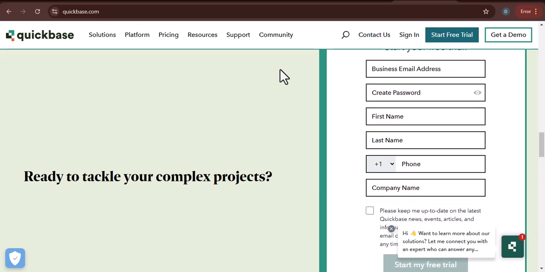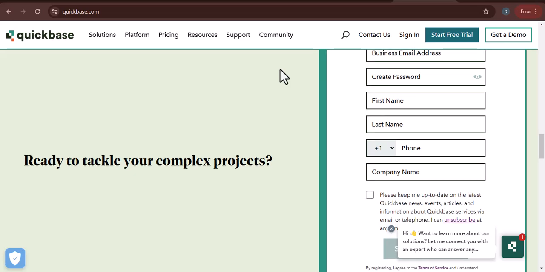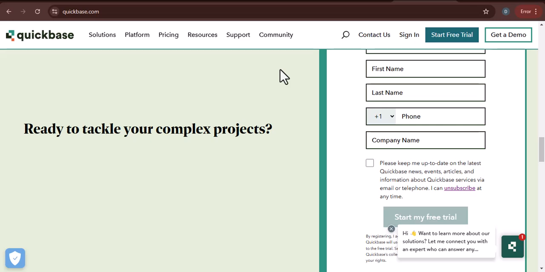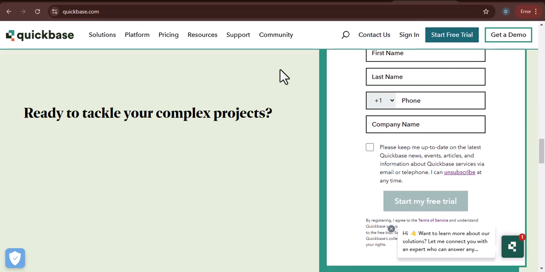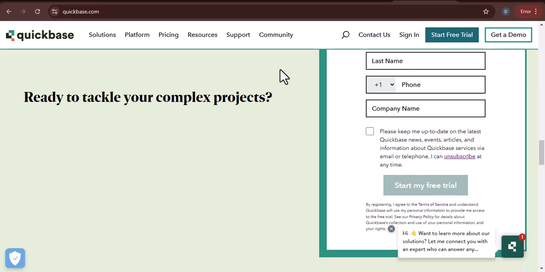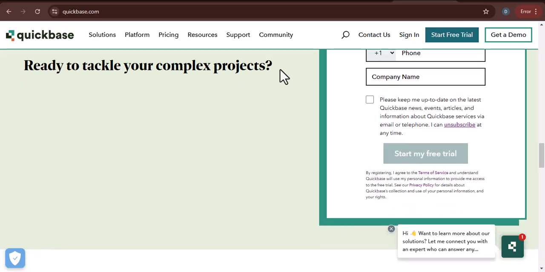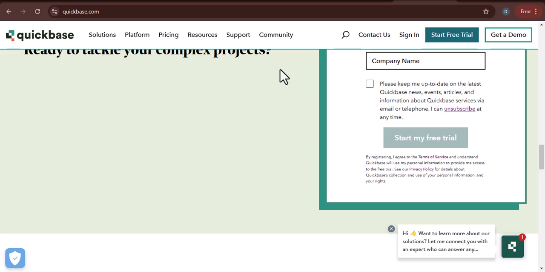Quickbase use cases. Quickbase can be used to create a variety of applications, including CRM systems, HR systems, project management systems, Salesforce automation systems, and knowledge management systems.